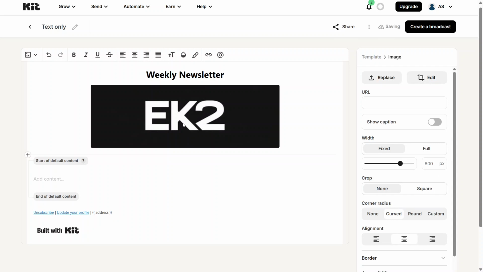And that's it. You've learned how to add both text and image headers to your ConvertKit email templates, and how to adjust their styling so your emails look polished and on brand.